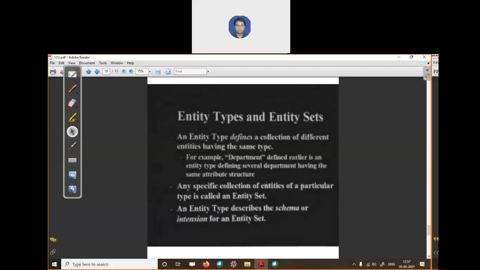So this set of entities having the same type is called the entity type. If we talk about our college, in our college there are 6 departments. All departments have the same type, so all these 6 departments we combinedly call an entity type. Is it clear?